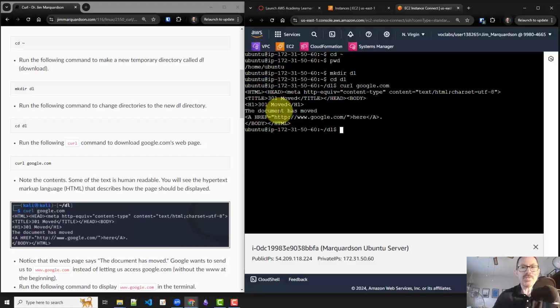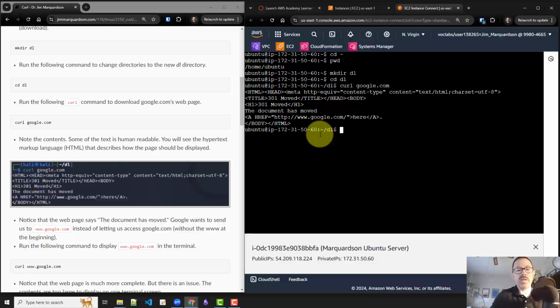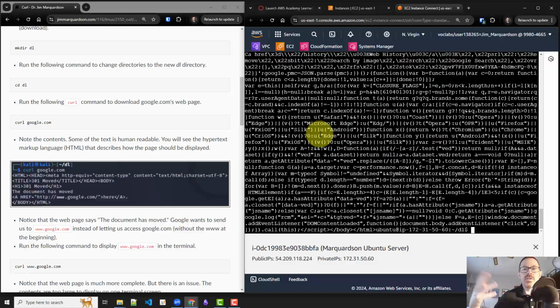Where did Google move to? Well, I tried to get google.com. It wants to move me to www.google.com. Wants those W's in there. So we can do that. We can curl www.google.com. So it's just showing us the web page in our terminal.